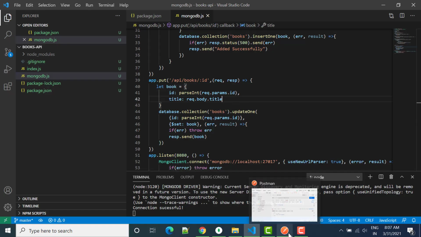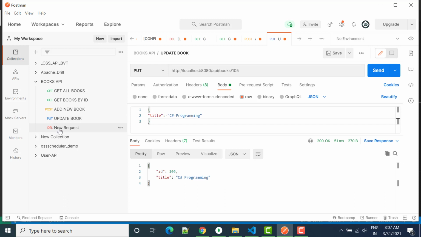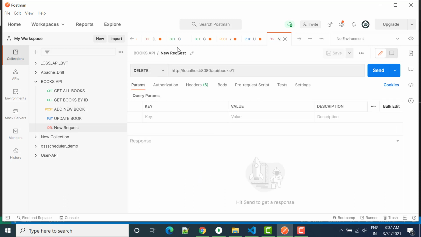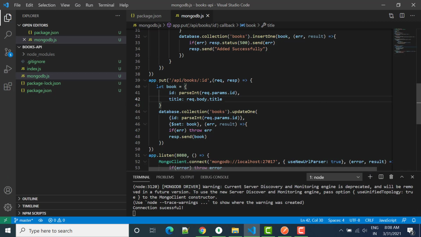In this tutorial, we will see how we can perform a delete request, or we can say delete books using delete book, using Node.js, Express.js and MongoDB. So here we have to pass only one parameter. So let's copy the same as we have here.